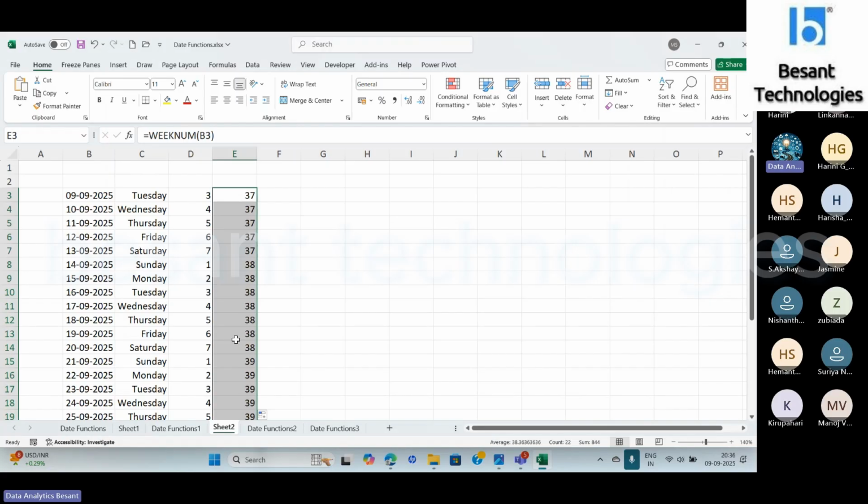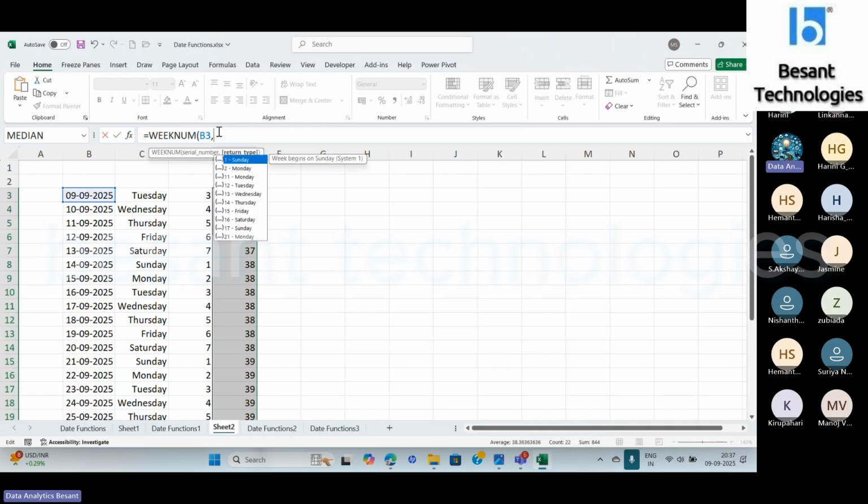Again, from Sunday, it's your 38th week. Here also by default, it is assuming that the week is starting on Sunday and ending on a Saturday. That return type, if you want to have some customization, that's what your return type is all about. It's going to tell us from which day of the week the week is actually beginning. Like number 1 is Sunday, so week begins on Sunday. 2, week begins on Monday, and 1 is default. Okay, that's what we have got.